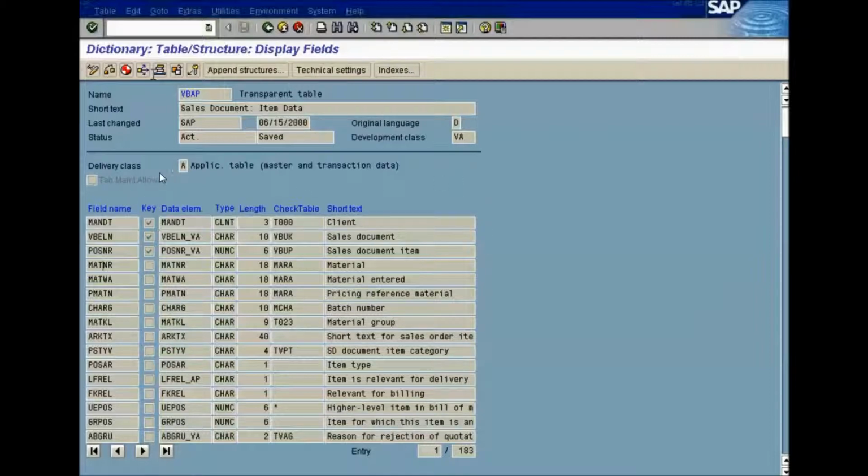And this is the delivery class. This indicates whether the information you store in this particular table would be transportable, or whether you can maintain entries into these tables without any transportation.